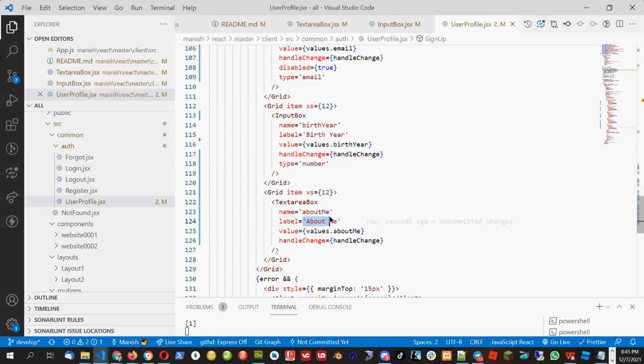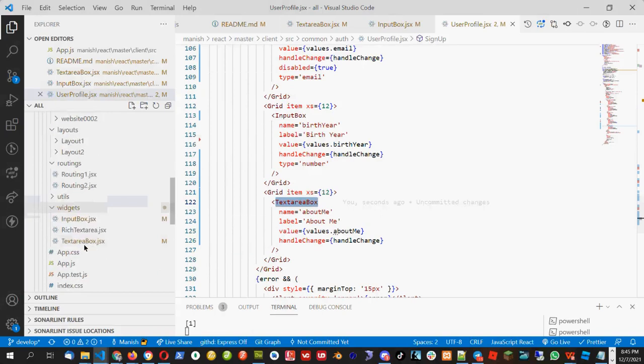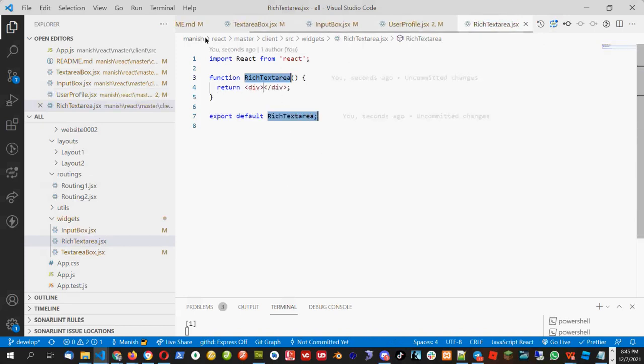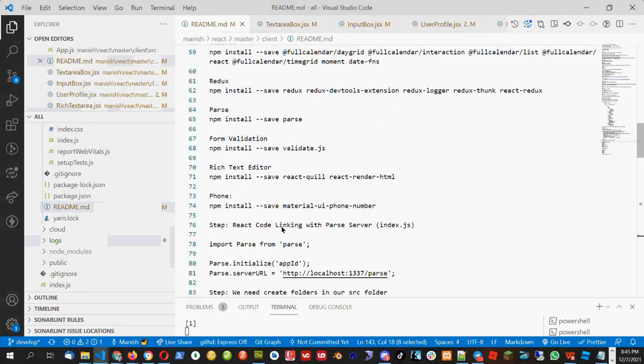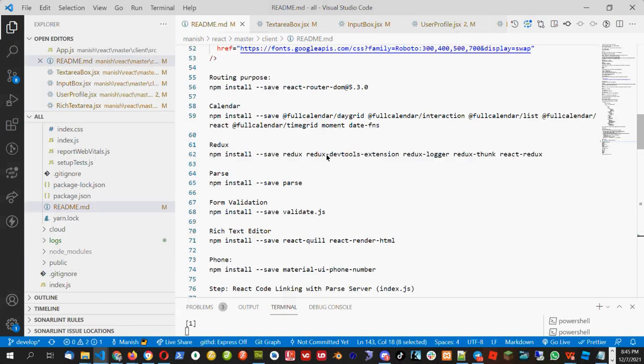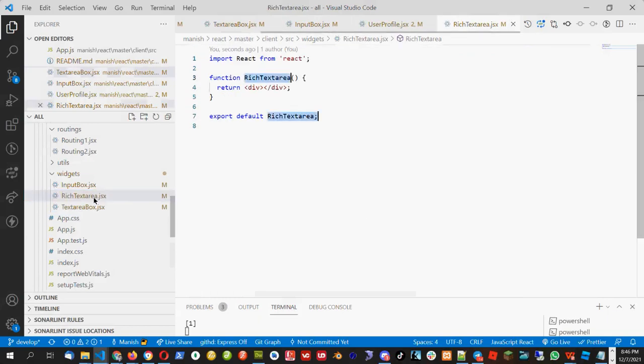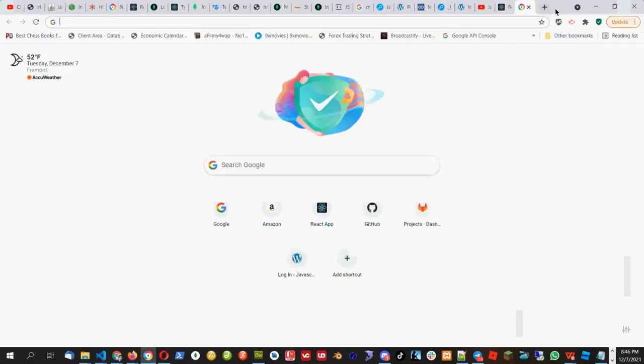Okay, so we are done with the about me, but now I just want to add one more widget that is called the rich text area. So let's try to put the rich text area. If you remember, a few days back we have installed React Quill. So this React Quill is used for the rich text area. So let's try to use this React Quill and make that widget. I'll go to rich text area and I have to use the Quill. So let's see the document for the Quill and see how to use it.